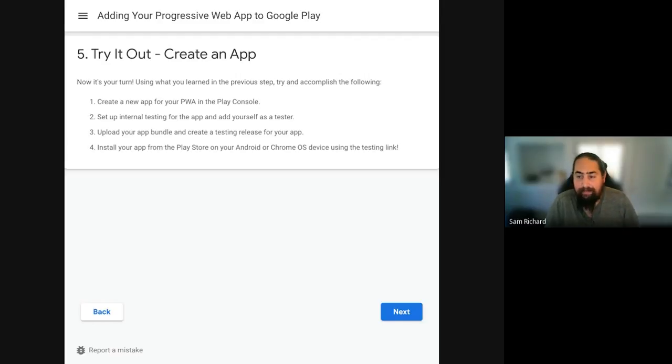So Moha, are you asking about an IndexedDB database or another type of database? IndexedDB. Okay. I believe it should stay between app updates, but we will check. I don't know a good way to get an answer to that before the workshop is done, but we'll check on it and get back to you.